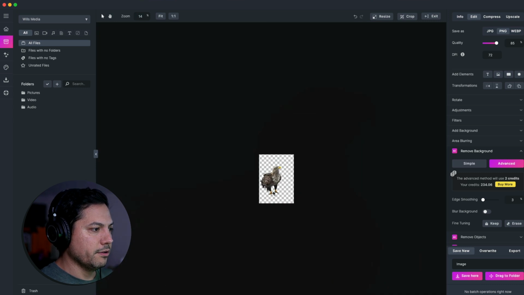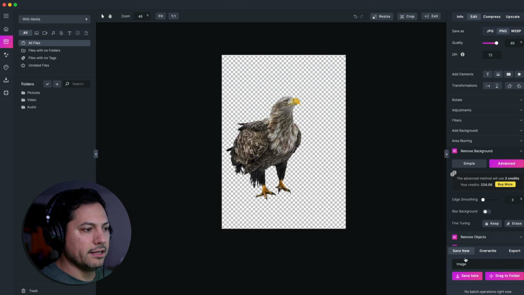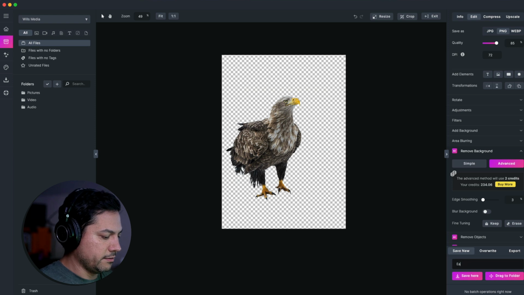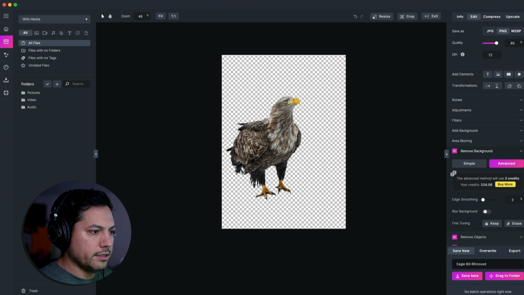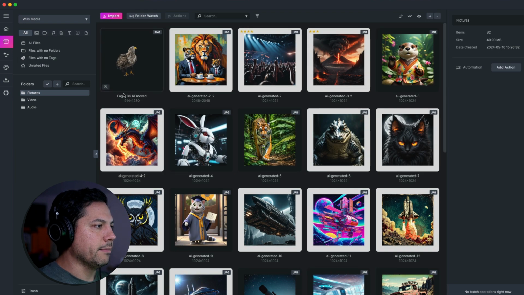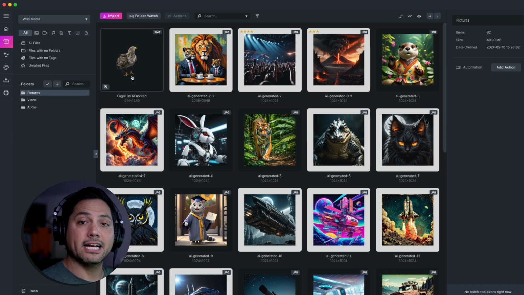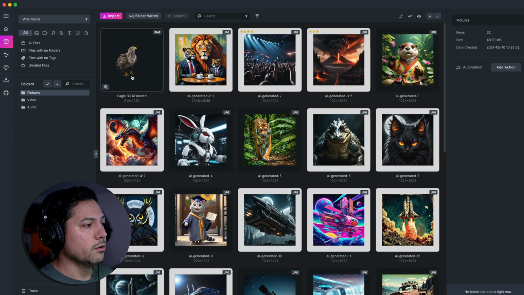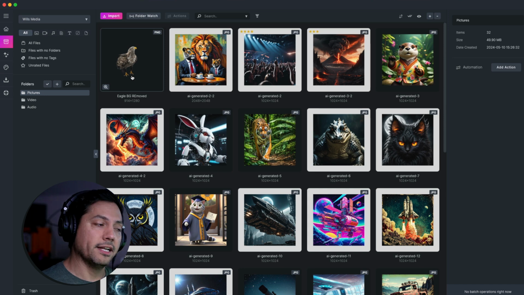So then from here, what I could do is export this out. Let's just call it Eagle BG removed. And then I can hit save here and it'll save it to my library. Or if I want, I could drag this into a pictures folder there and it will save there as well. So if I go to my pictures folder, here it is, and you can tell that it's a PNG and it gives you the file size. So there I could export that out for something else or send that to clients or just organize it in another way that goes with my workflow.